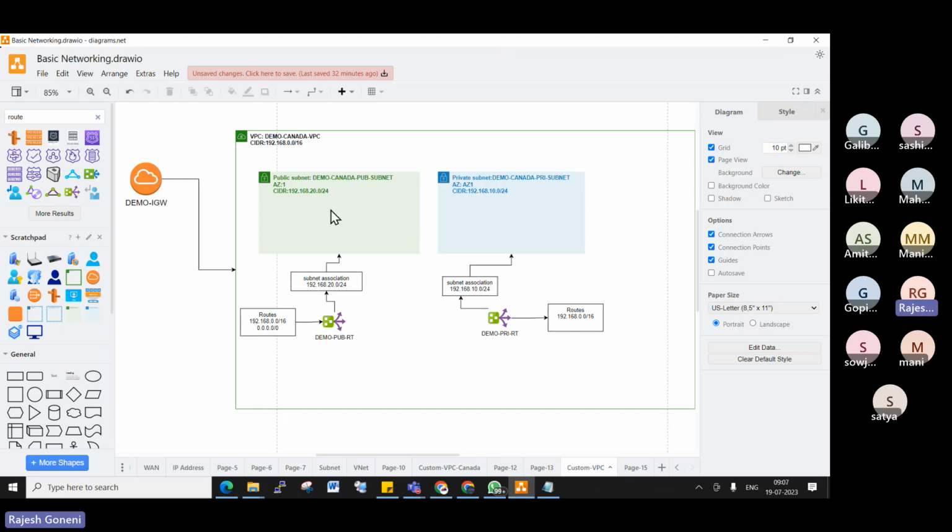Front end servers and web servers, anything, you can configure here. Any database servers and application servers, you can configure in the private subnet. This is the actual live scenario. This is the architecture they build in a real-time environment. Maybe names and IP addresses are different, but the concept is the same.